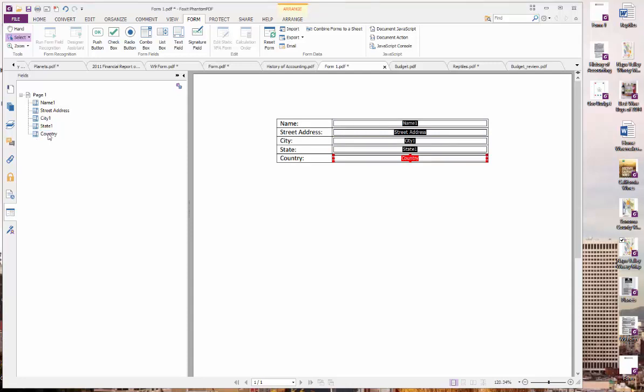I select country, I drag and drop it to be number 2. Okay, and then I go back into edit mode. So I go from name, then to country, then to street, city, and state, right? And so I can use this to change the order.